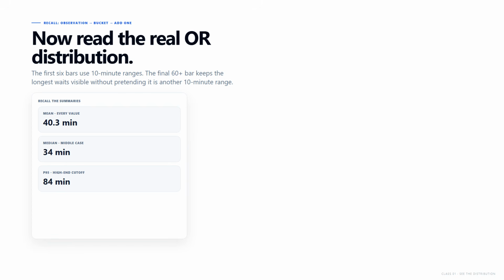Recall the summaries. The mean uses every weight and is 40.3 minutes. The median is the middle case at 34 minutes. The 95th percentile cutoff is 84 minutes. Those summaries still do not show where the weights cluster or how many cases waited much longer.